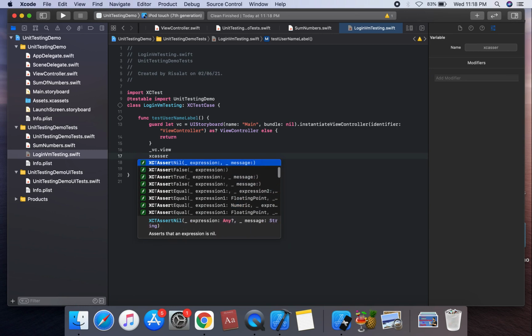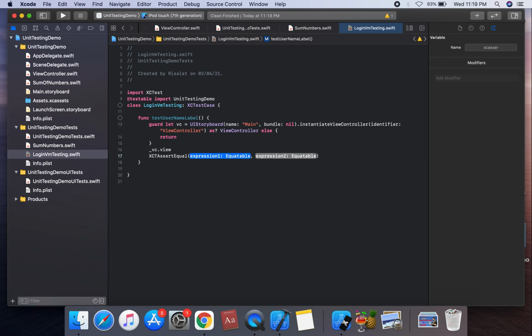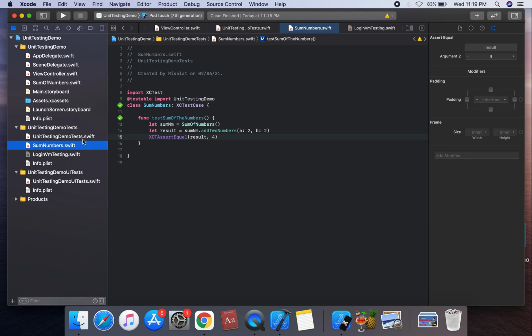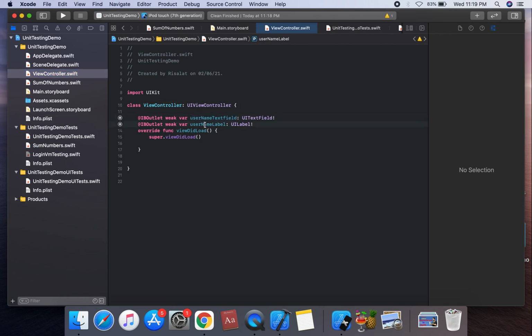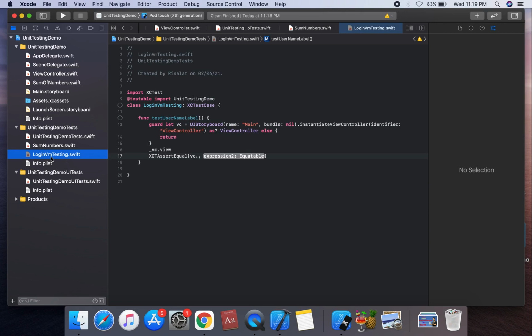We use this method XCTAssertEqual with an expression. First is vc dot view controller name, the username label, vc dot username label dot text, otherwise equal is username, otherwise false, wrong title.